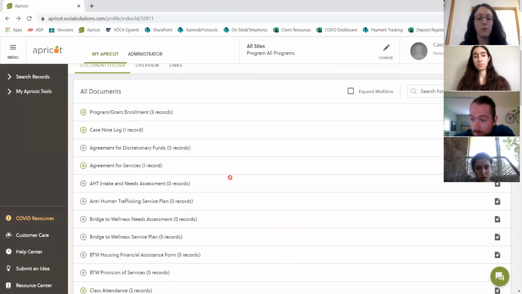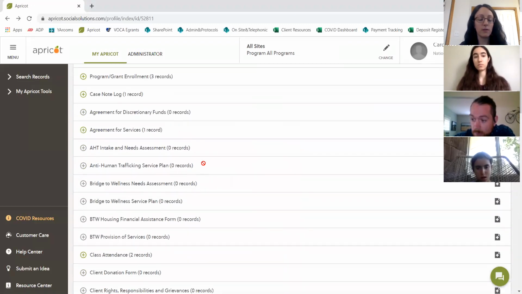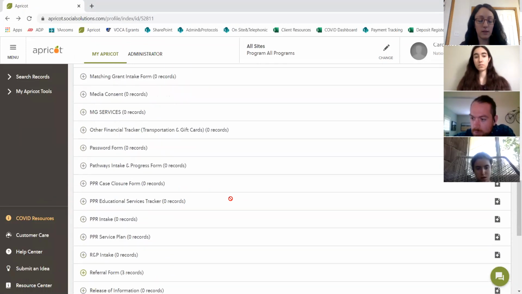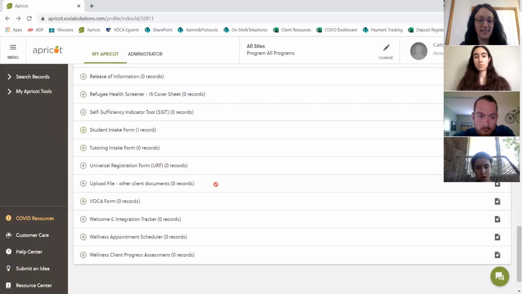And okay, as I mentioned before, there's some team specific forms which I'm a little bit less familiar with, but you can always ask your supervisor if you have any questions. Or again, if something looks weird or is behaving strangely, you can reach out to me because I can always make edits to any of them. But for example, there's the anti-human trafficking service plan, bridge to wellness needs assessment, things like that. So there's a lot of forms.